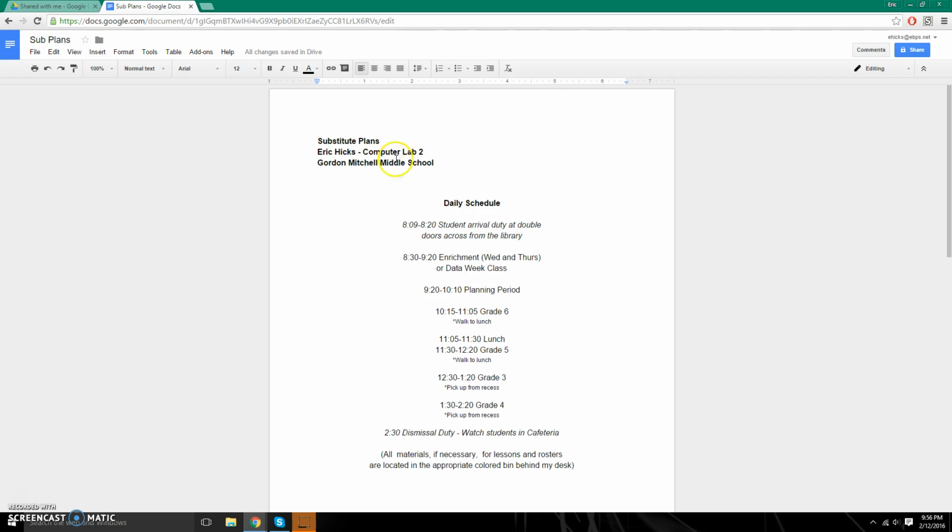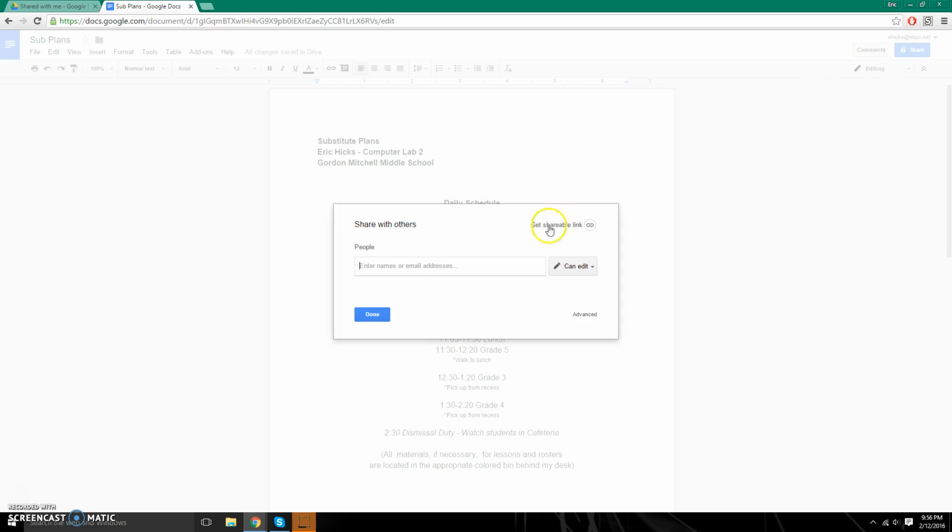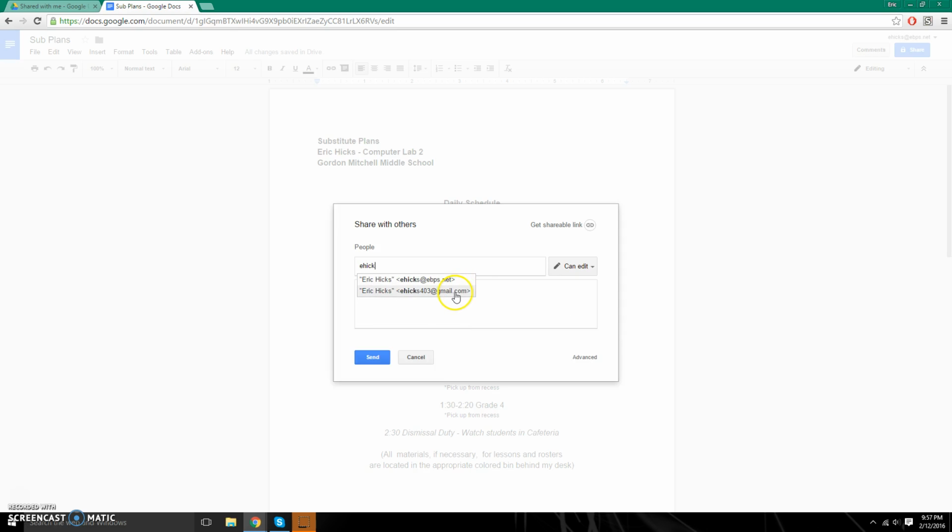I'm going to use my subplans as the example, and this is attached to my East Bridgewater Public Schools Google account, and I want to send it to my personal Google account. So how I'm going to do this is I'm going to hit the blue share button at the top right to open up the menu. From here, I can type in the email addresses of those I'm going to share it with. I'm going to type in my personal email.